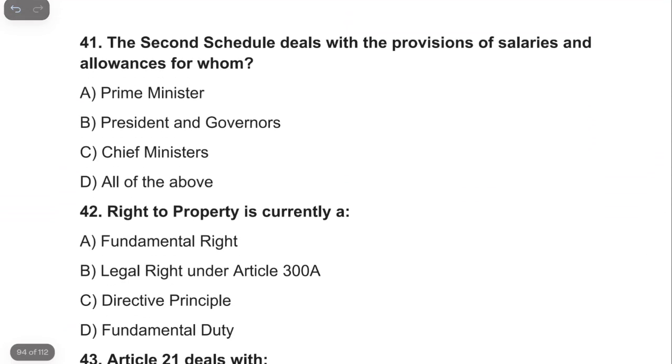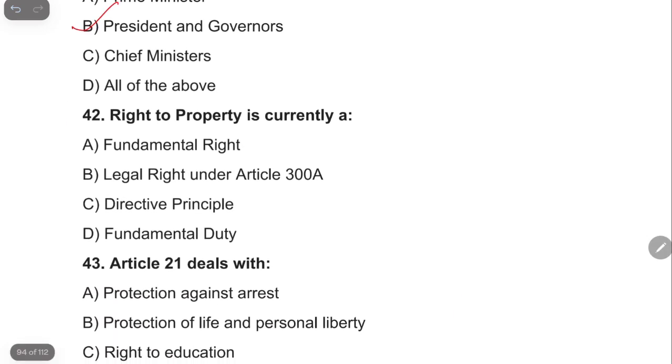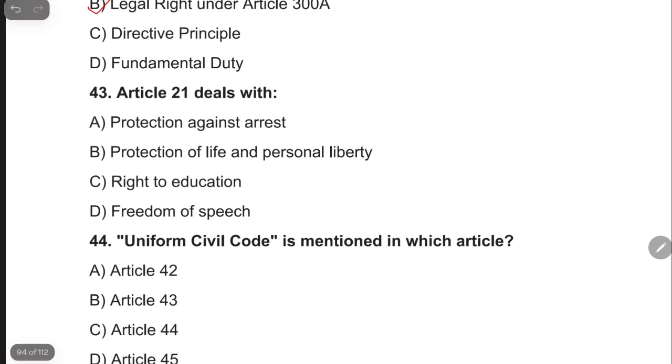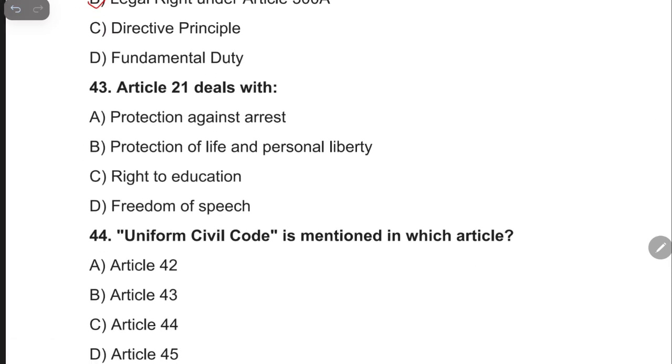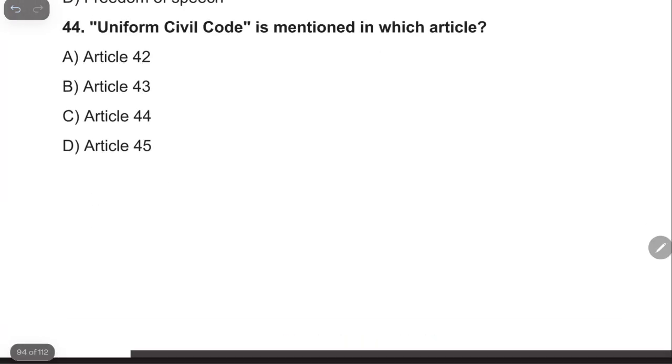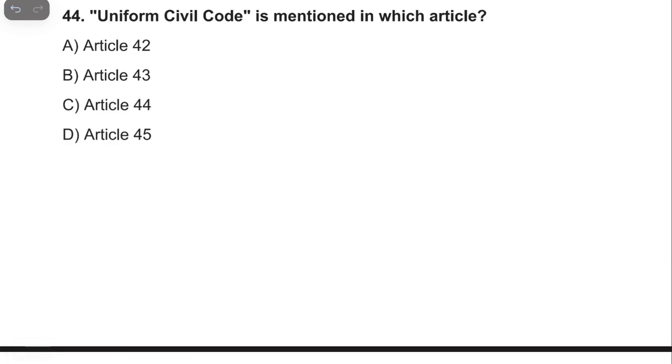The 2nd schedule deals with the provisions of salary and allowances for whom? Presidents and governors. Option B. Right to property is currently a legal right under Article 300A. Article 21 deals with protection of life and personal liberty. Uniform Civil Code is mentioned in which article? Article 44.